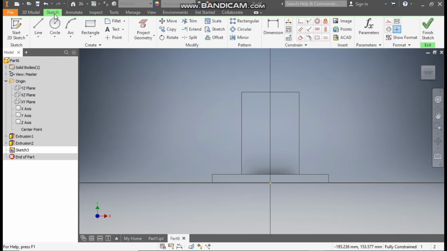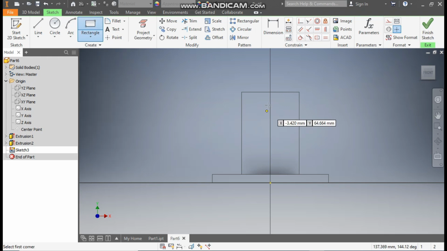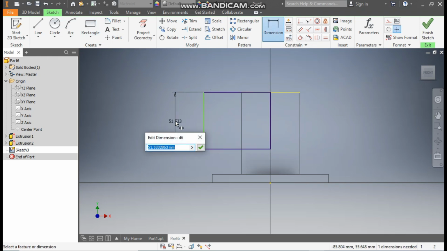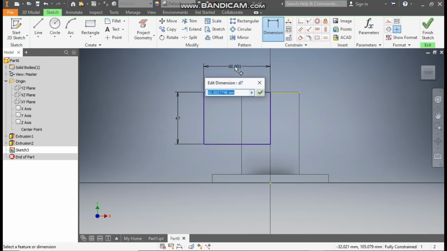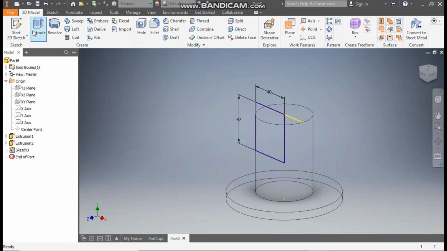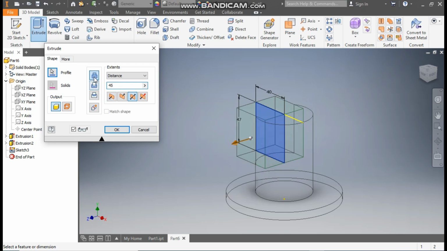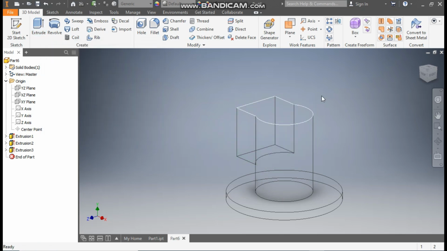Go to sketch, take here rectangle command and take 2-point rectangle. Just start from this top and make a rectangle. Go to dimension, define this total length of 47 mm and this total will be of 40 mm. Okay, finish sketch, take here extrude, here I'll take symmetric and take a distance 45 mm. This will be a joining profile and press OK.